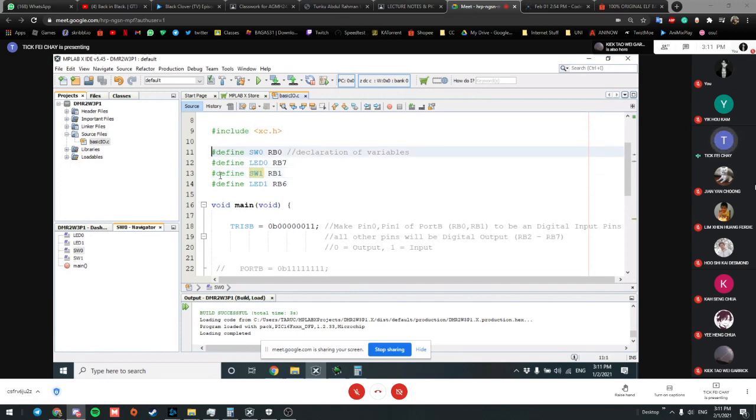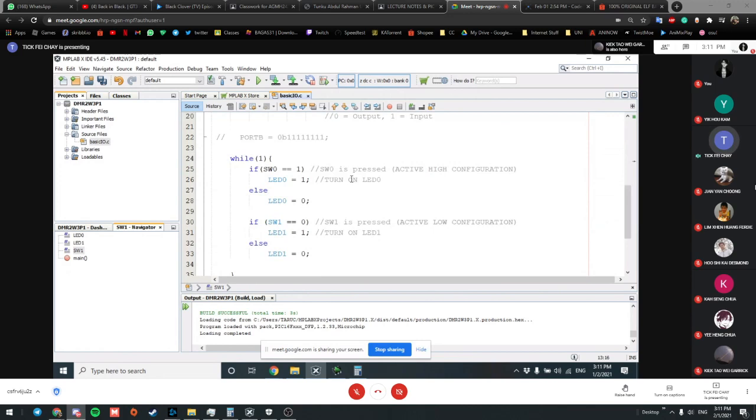I delete, which means I comment. Define SW0 to RB0. I remove the definition, the declaration of SW0. So in my program I cannot use SW0 already, right? Because SW0 is unknown now, since I have deleted the declaration. So in my while loop here, I can put RB0 is equal to 1.